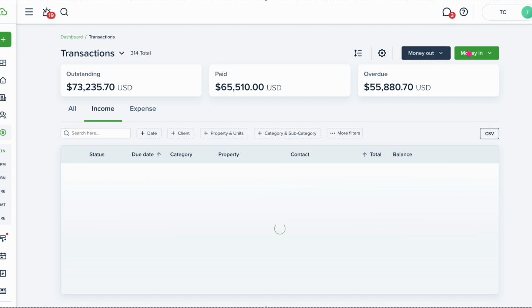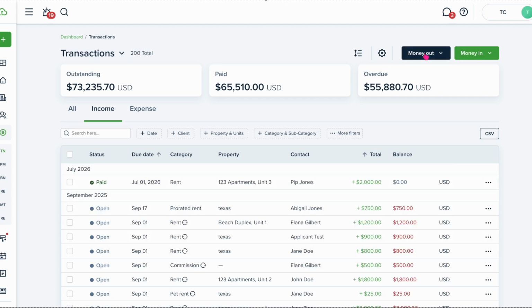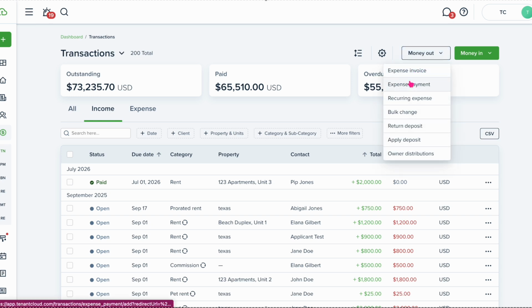At the top right, you'll have two sections. You'll have money in or money out. Money out will be your expenses. There is expense invoice as a choice, expense payment, which is a paid expense invoice, any recurring expenses, being able to bulk change invoices on TenantCloud, return a deposit, apply a deposit to an invoice, or owner distributions.